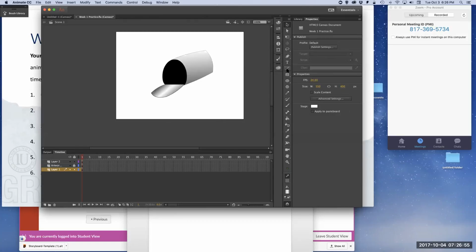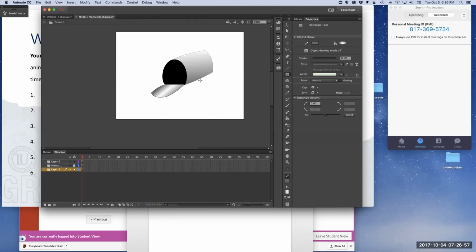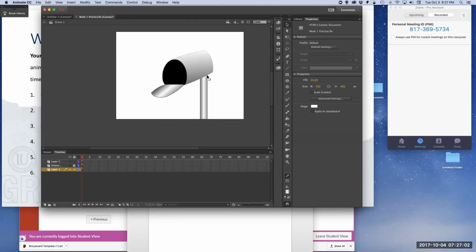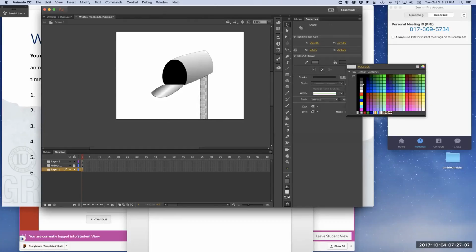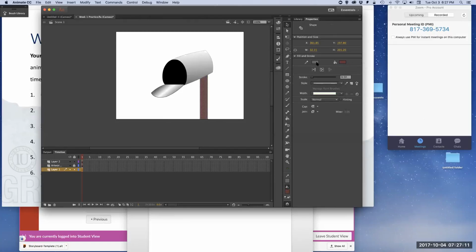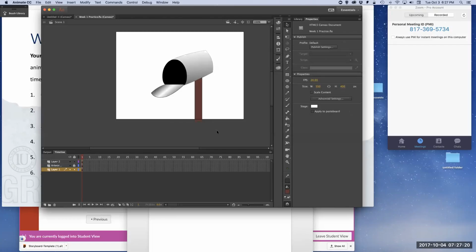And then we need our post, of course. And it needs to be a different color. I'm going to find a brown color. Rearrange that a little bit. And we have a post. So I'm getting there with my background. Got my mailbox done. I'm going to make a new layer.